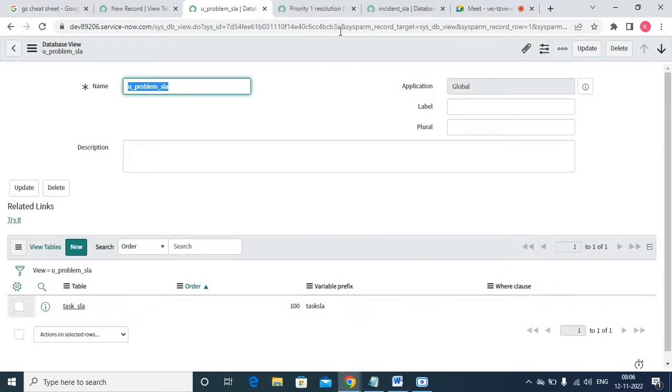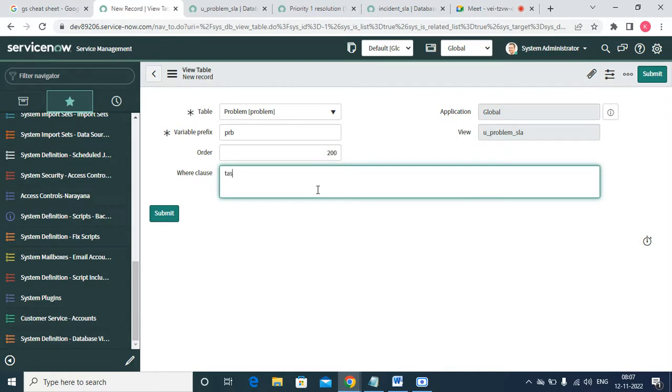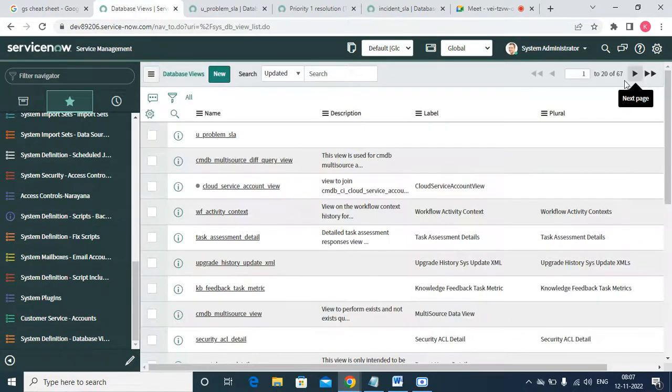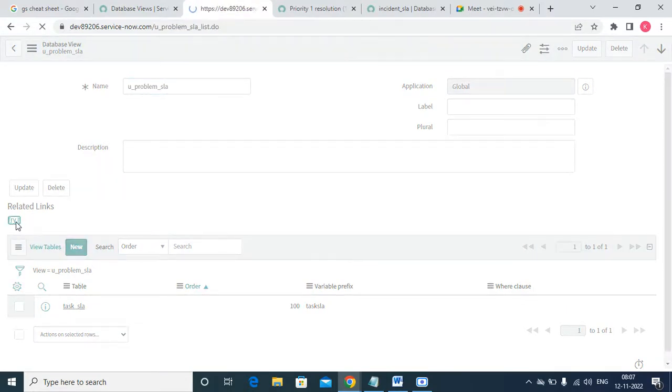task SLA. Okay, task SLA dot task equal to the same thing. What I can say, task SLA underscore task equal to PRB dot sys underscore ID. So that means if I do this one, it will fetch the logged user's incident problem one. So I don't think we have any SLAs for the problem.